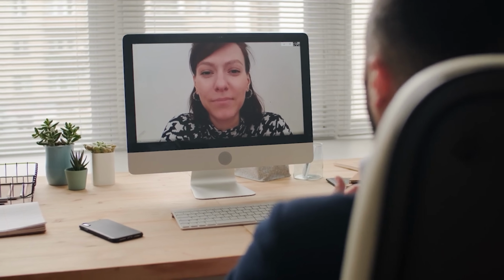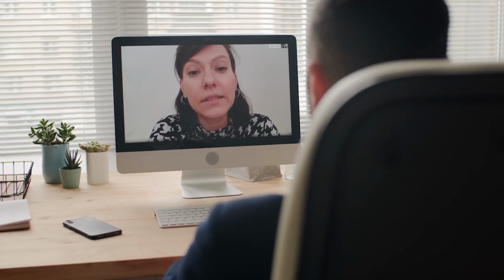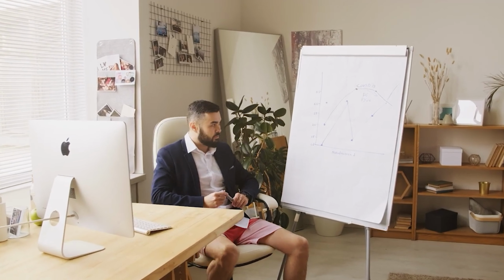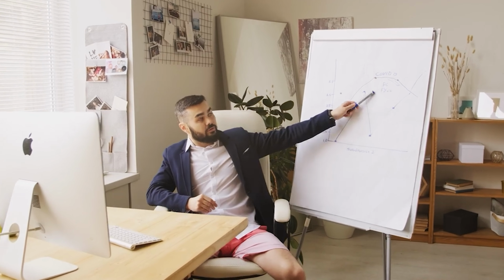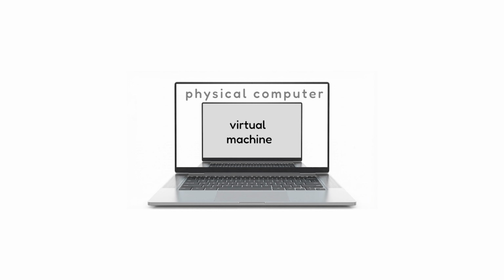Think of it this way. If I say I attended a virtual meeting, it means I wasn't physically there, but I still participated. In the same way, a virtual machine is a computer that is not physical but runs inside your current system. So you can install Linux on it, use it, and experiment without affecting your main operating system.